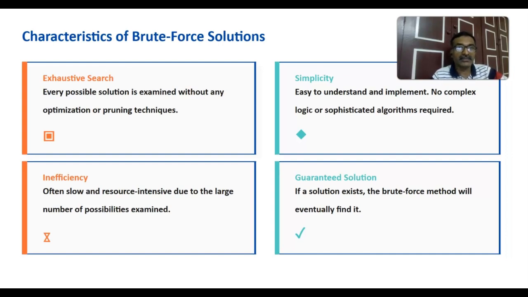It is not very efficient because it might take a long time, so it's a very slow process and it is resource intensive. It takes up a lot of computational resources like memory. But we have a guaranteed solution.